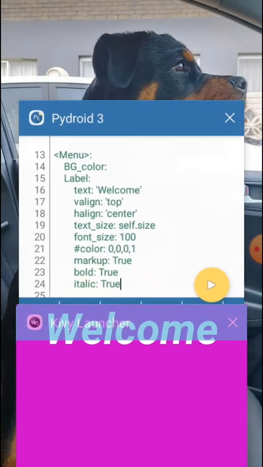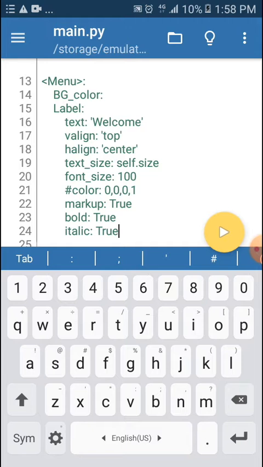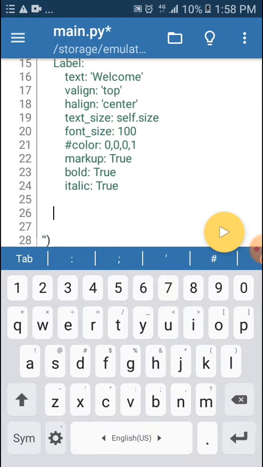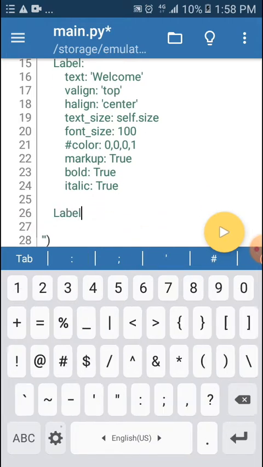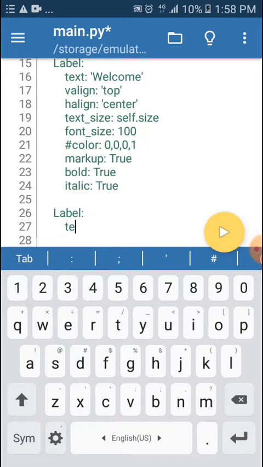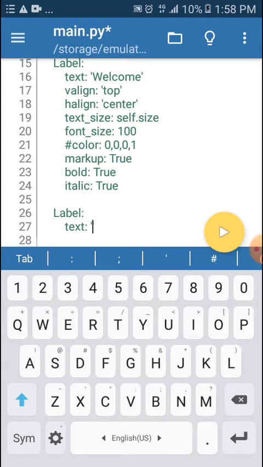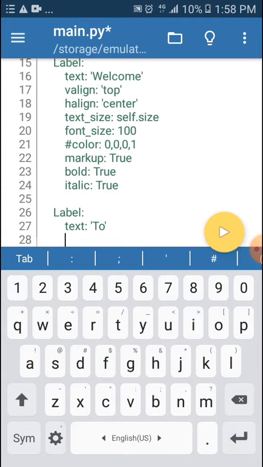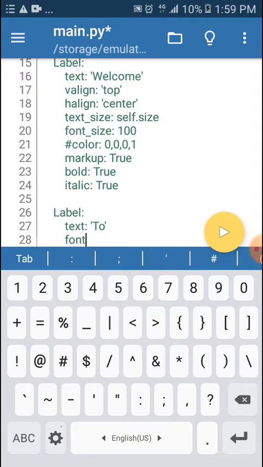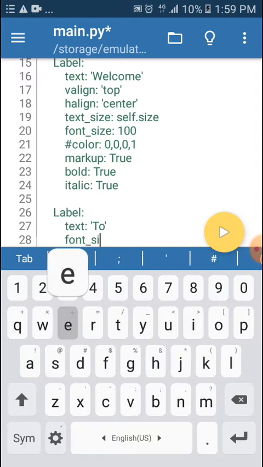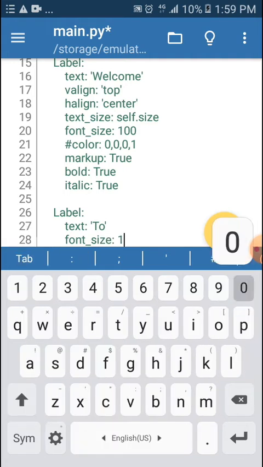So this is basically how you use a label. We can just go on and create another label. This time we can say text, 2. Font size, this will give the size of the font. I prefer 100, especially for titles.